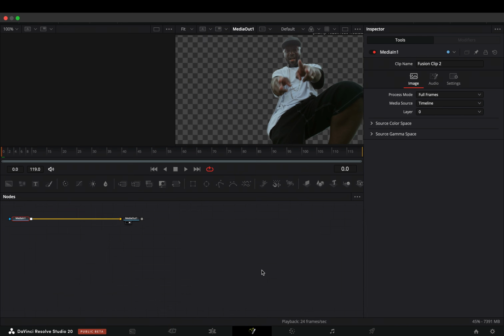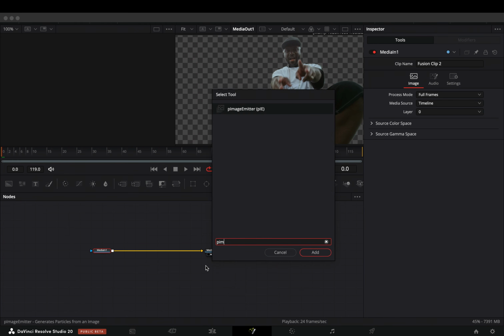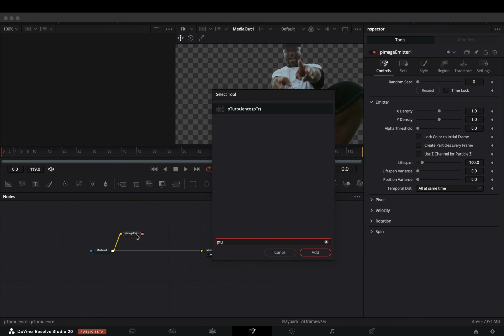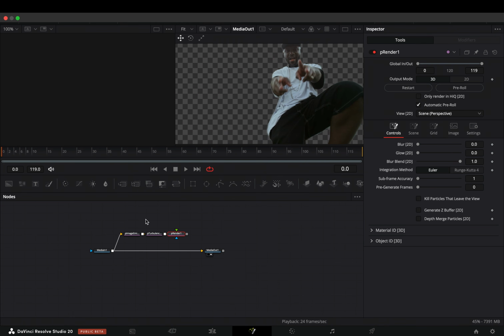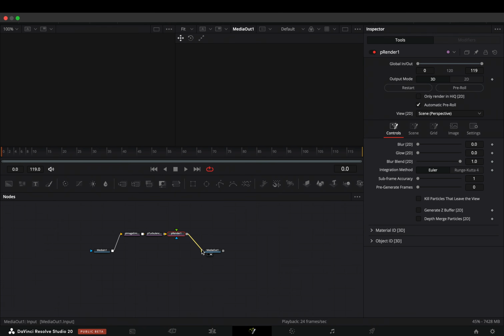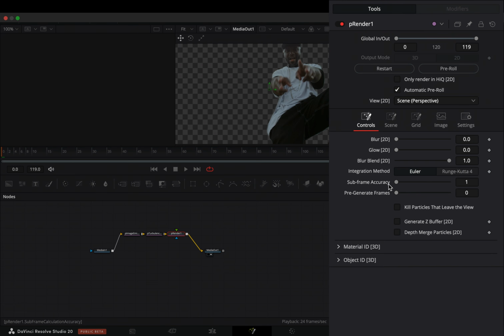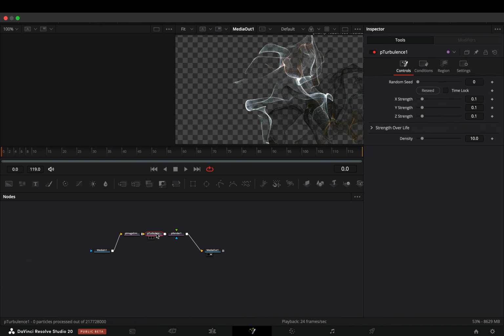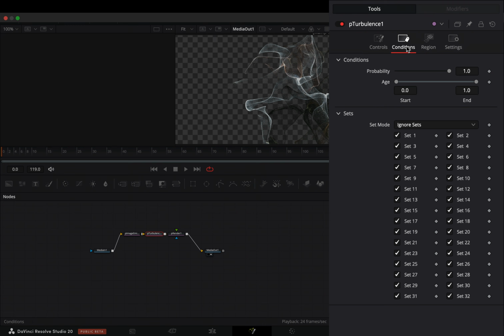Go to the Fusion page, hit Command plus Space to open the Tools menu, and add a particle image emitter, a particle turbulence, and a particle render node. Disconnect your clip from the output, and connect the particle render node instead. Increase the pre-generated frames. Select the turbulence node, go to the Conditions tab, and increase the start frame value so the image stays clean for the first few frames.